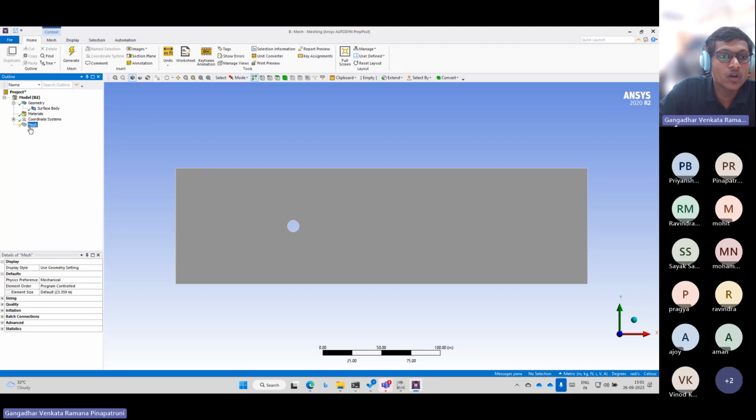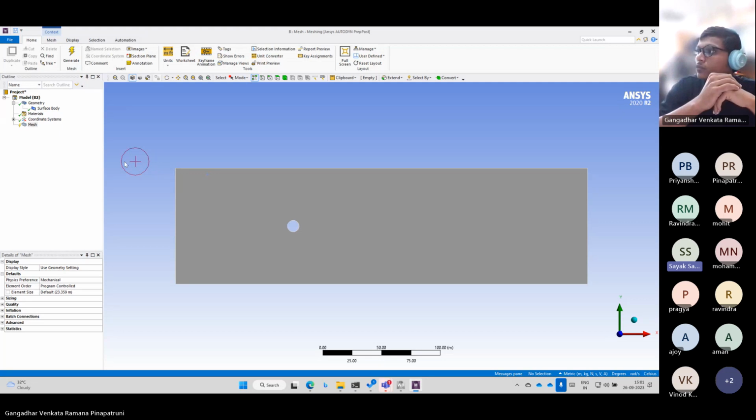You now have an option here, mesh. Is everyone able to load up to this part? Can you please raise your hand? How many of you opened up to this mesh on your screens?